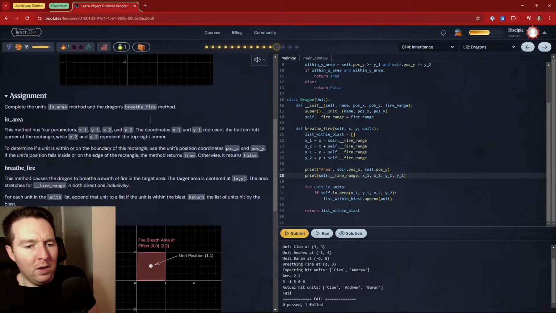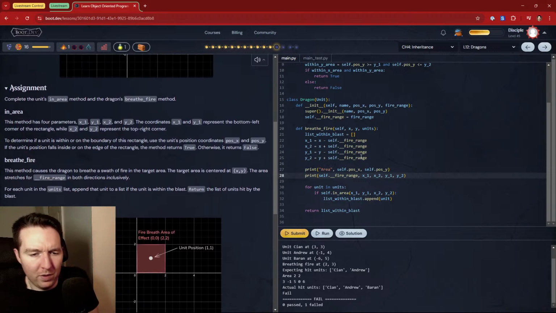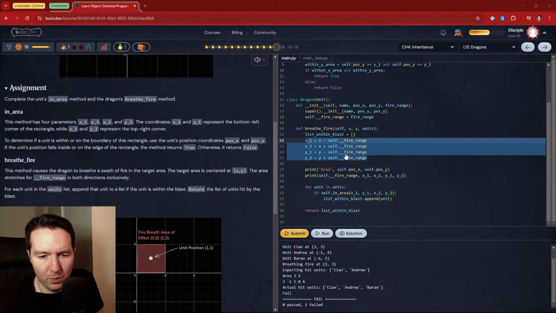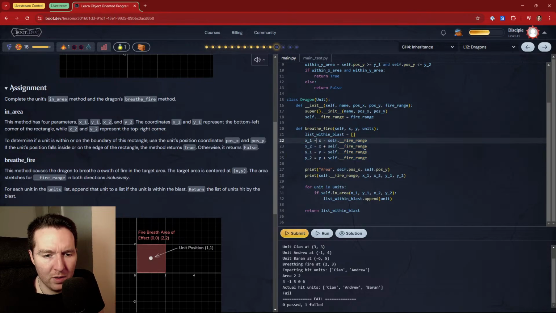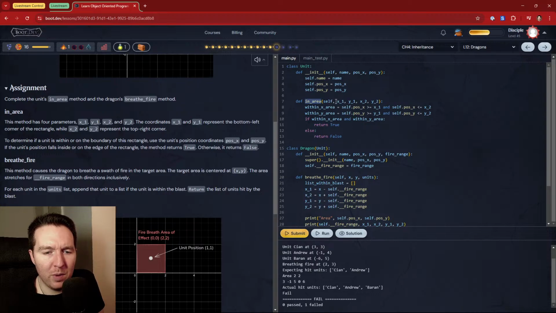I think I've messed up something with this part. So we're saying that x1 is going to be fed into here. So self in area, and you're going to pass it. The unit's going to get its own position, and you want to say within area x. So the methods for parameters x1, the coordinates x1, y1 represent the bottom left corner of the rectangle, top right. Yeah. Okay, so that's right. So you need to pass the area's x1, x2 and so on.